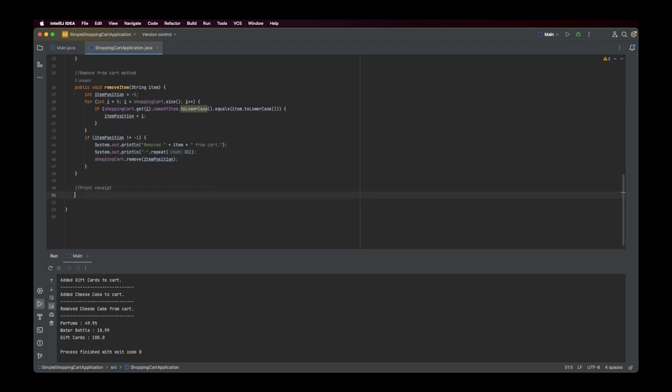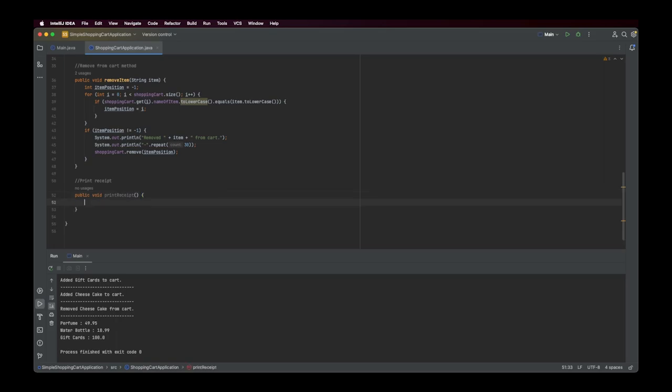printing our receipt. So let me see, public void print receipt. System out line. We shall call this Hello Mart. And then thank you for shopping at Hello Mart. Something like this again. Repeat 30. After that, we want to look through the shopping cart application elements.